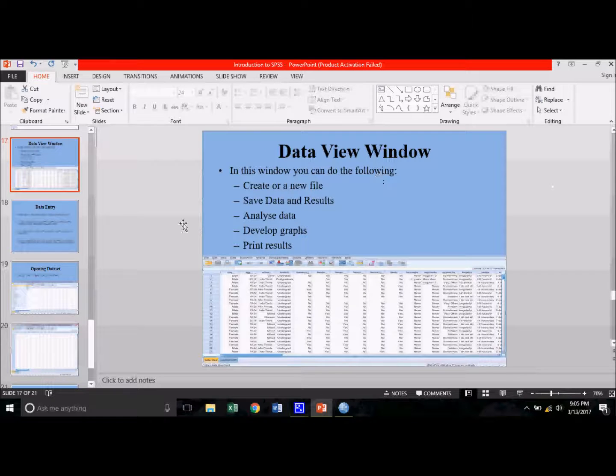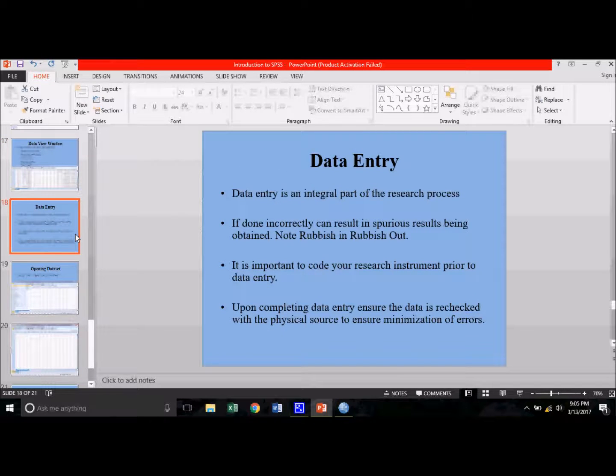So in terms of data entry, there's a really important part in the research process. You have to collect valid and reliable data so that the conclusions and interpretations actually make sense. And sometimes a rule of thumb is rubbish in, rubbish out. So you want to pay a lot of attention when you're collecting your data, and try to minimize any errors when persons are responding.